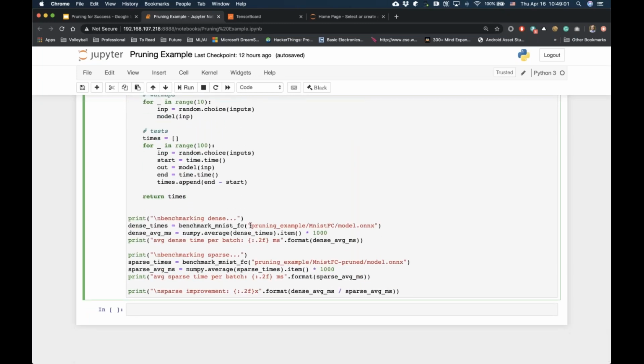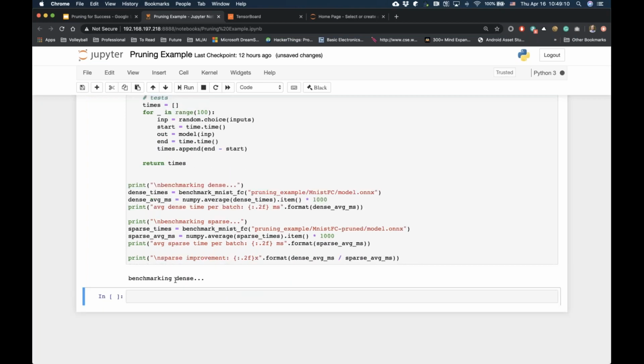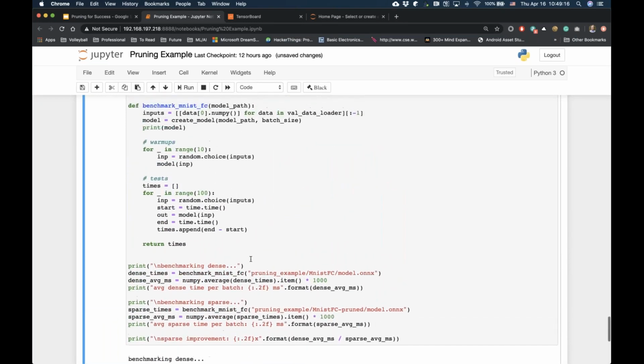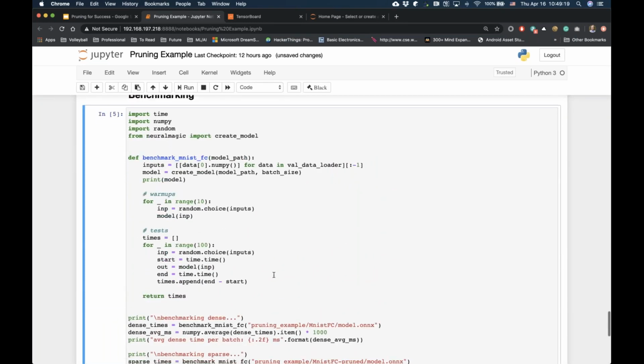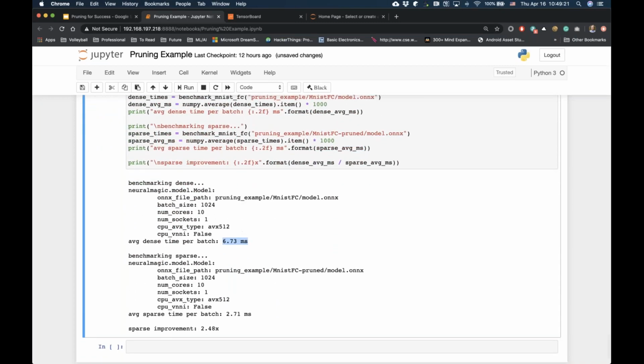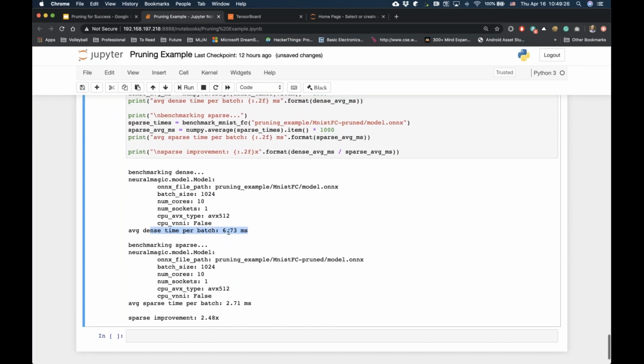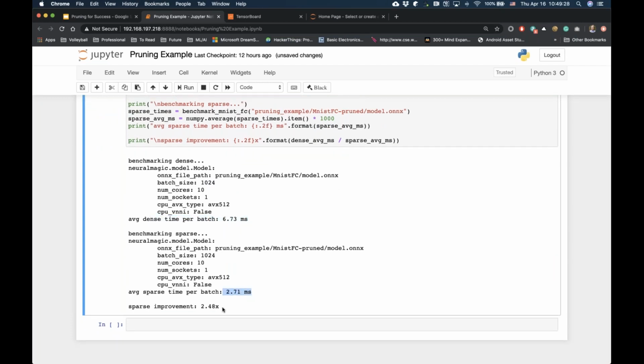So what we can do is use the MNIST FC, our baseline. We're going to benchmark that, and then we're going to benchmark the pruned model that we just created. So let me go ahead and run that. Benchmarking dense, you can see our model coming out, and we came out to 6.73 milliseconds per batch. We're running batch size 1024 from our previous data loader. And our average dense came out to 6.73, and our sparse came out to 2.71. So we're almost 2.5 times faster for that sparse implementation, right?